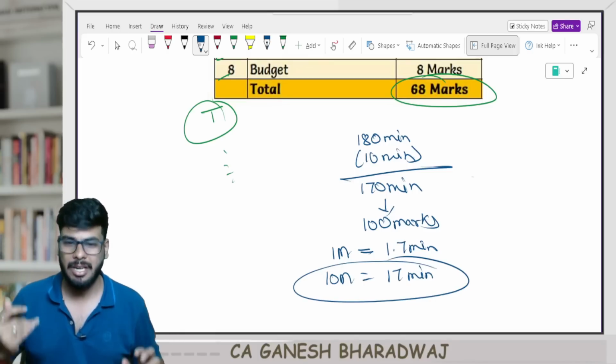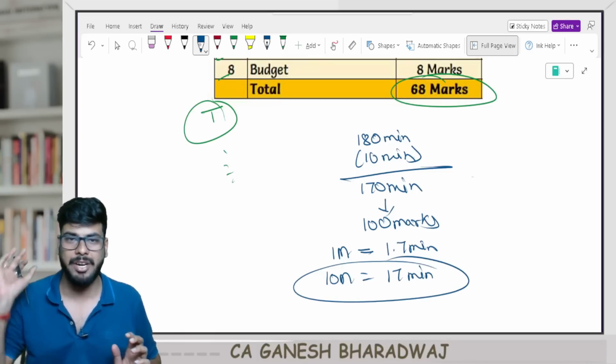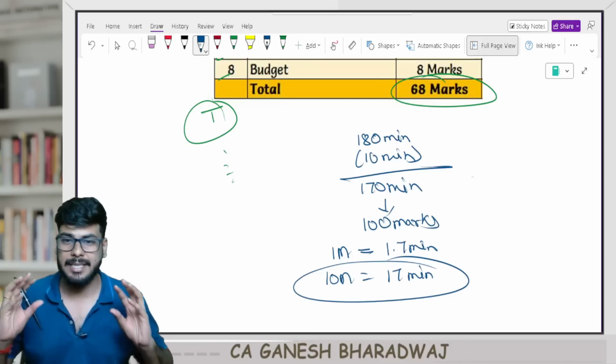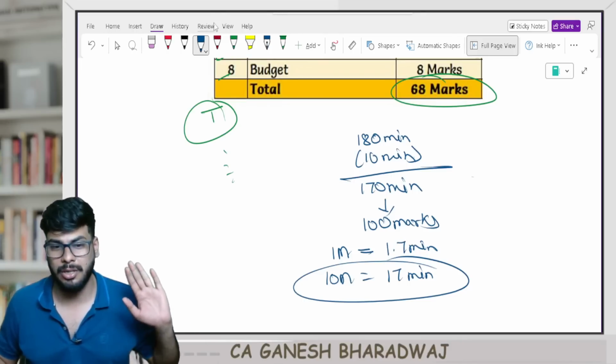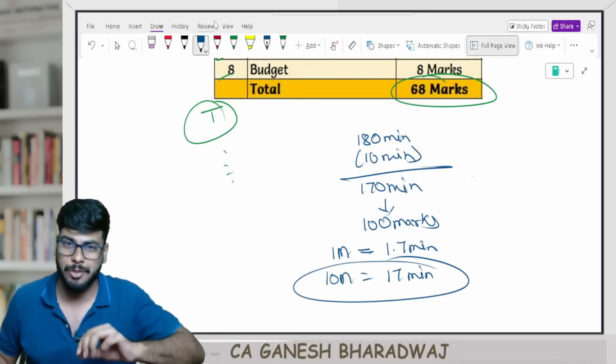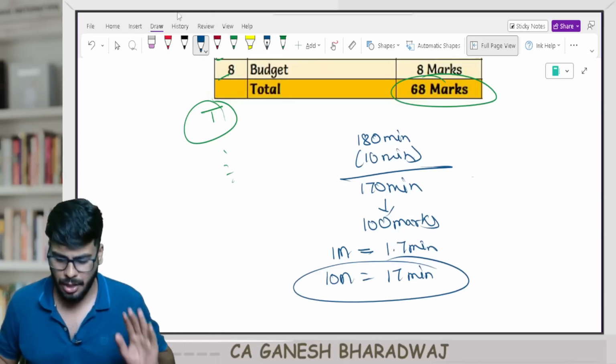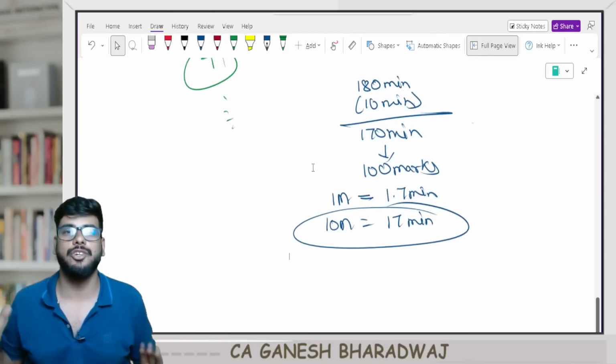Have this timer. For a 5 mark question, 5 into 1.7, whatever it is, that is the time you have. Sir, so every time I should look at my watch? No, the more times you look at the watch, that is also time wasted. Do not do that. Have this timer in your mind.